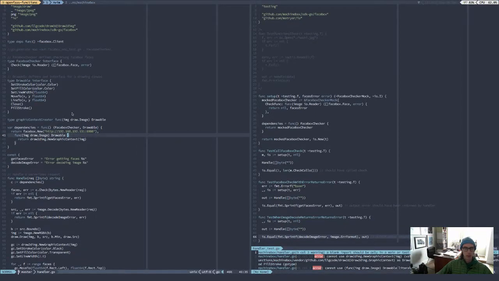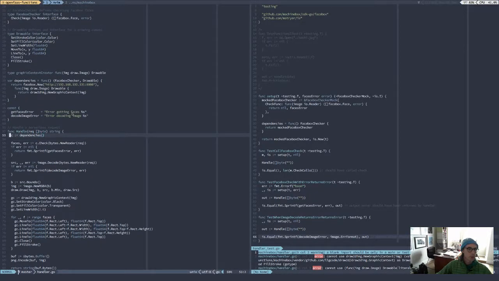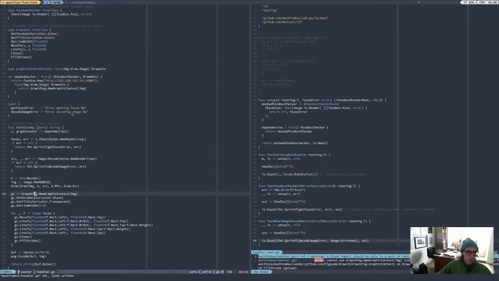Okay, cool. So now I've updated my dependencies. Not only am I getting my Facebox client, but I'm also getting my graphics context creator. I've got no idea what to call this for the moment, so I'm just going to call it graph creator. And then rather than having GC equals draw2D graphics context, I should probably just call this new graphics context actually.